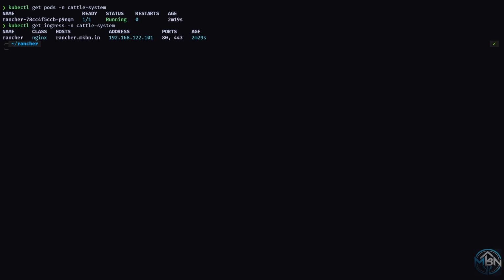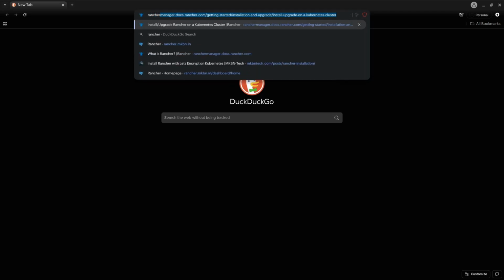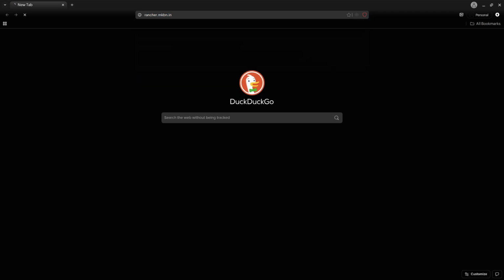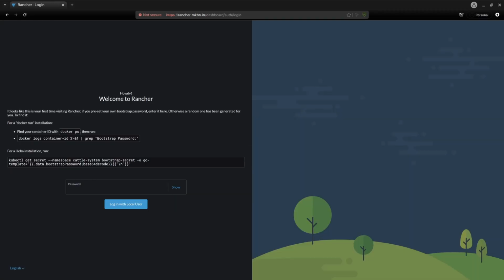Now let's open a browser and try to access the Rancher UI. I'll type rancher.mkbn.in, which is my custom domain. Yeah, you would get this "not secure" warning because this is a private CA. You need to make sure your browser trusts it.